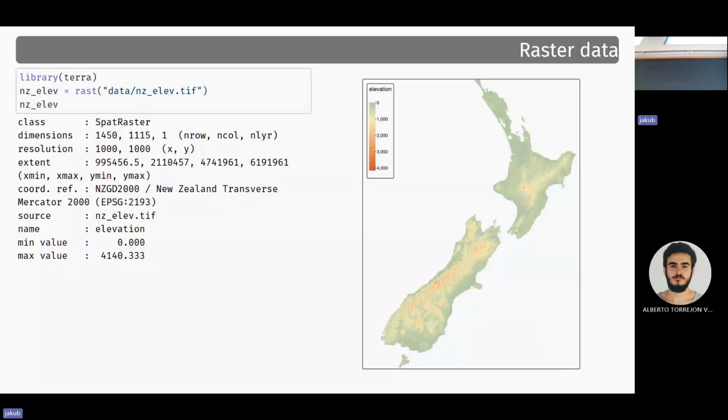And in R, we have a few packages for that, including a package called stars and a package called Terra, and I will show you Terra here. So I have a file in a GeoTIFF format. So this is a format for spatial raster data.